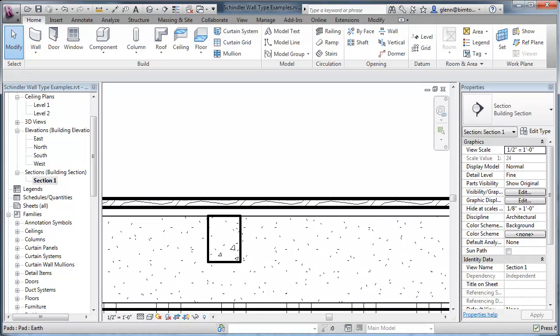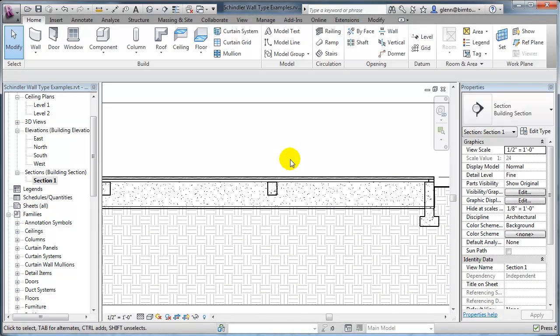Okay. I think we have our floors in place, so the next thing we're going to turn our attention to is actually just creating the wall types that we need to put in there. So let me go ahead and pause for a second, and we'll pick that up.